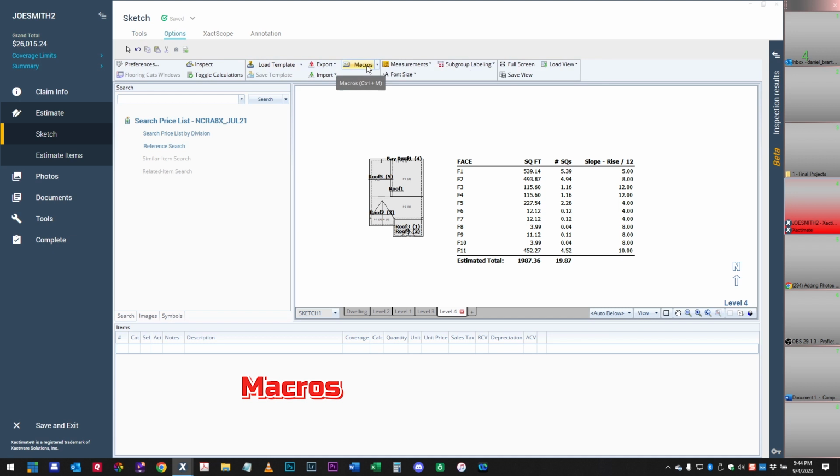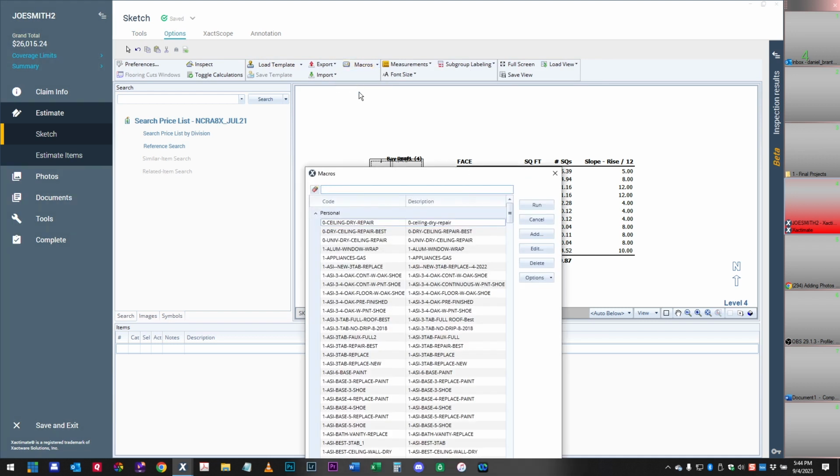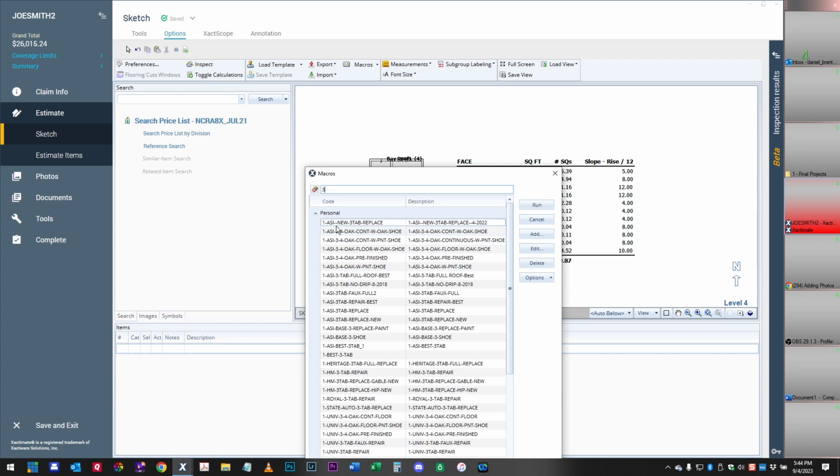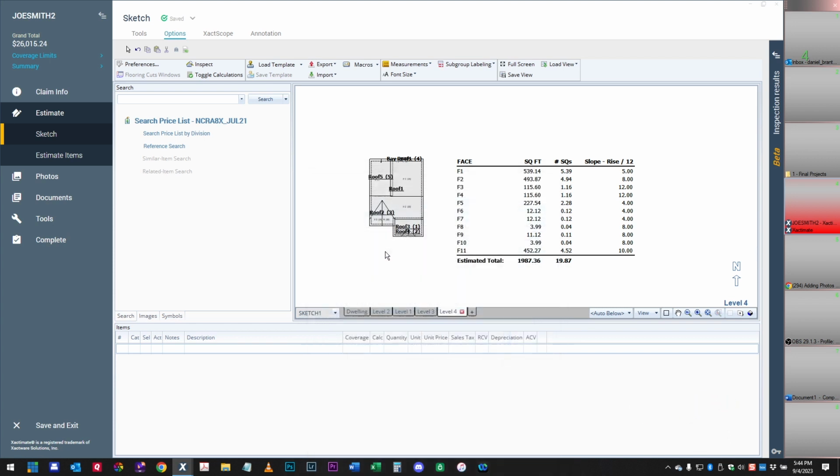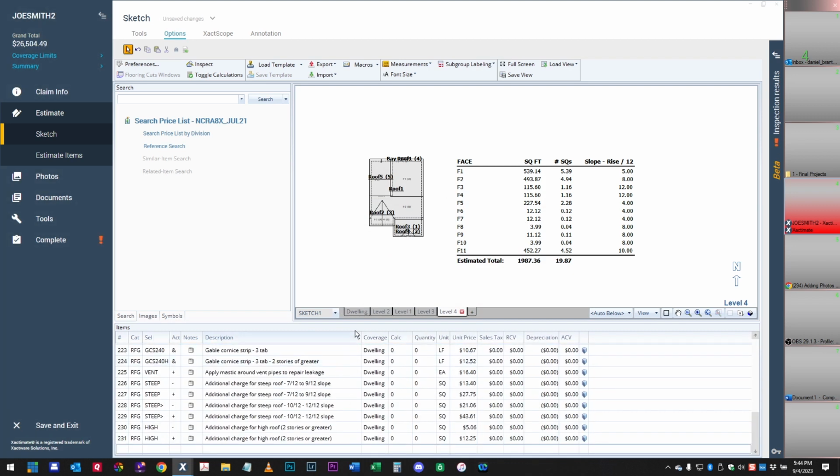So you come in here to options, macros. Okay, got all my macros saved in here. Say I'm doing a 3 tab, so I'll put in 3. And all of a sudden, there's all my things with 3. And there's all my 3 tab, 3 tab, 3 tab, all these different things. So I'm going to do a 3 tab, replace, okay? And I'm going to put that on the roof. And boom, that quick. Okay, that quick.